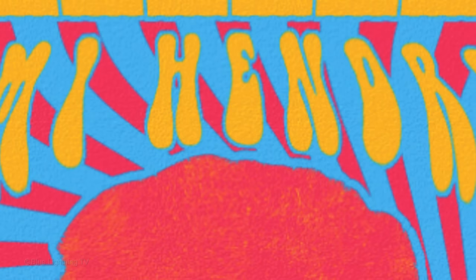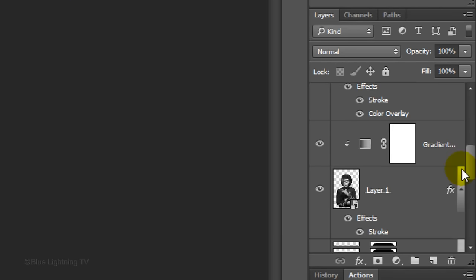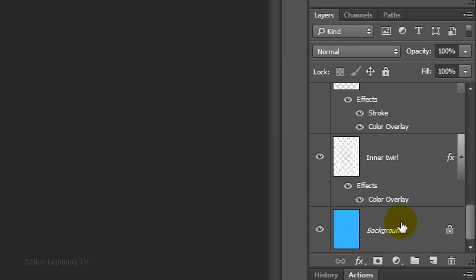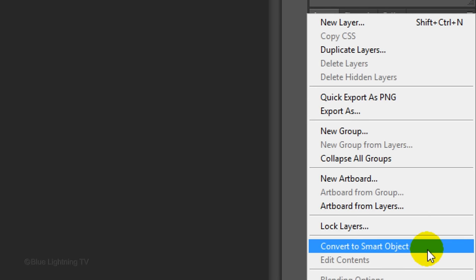Lastly, we'll add a paper texture to the poster. To do this, we'll convert all the elements of our poster into a smart object. Scroll to the bottom of the Layers panel and shift-click on the background. This will highlight all the layers in the Layers panel. Then, convert them into a smart object.